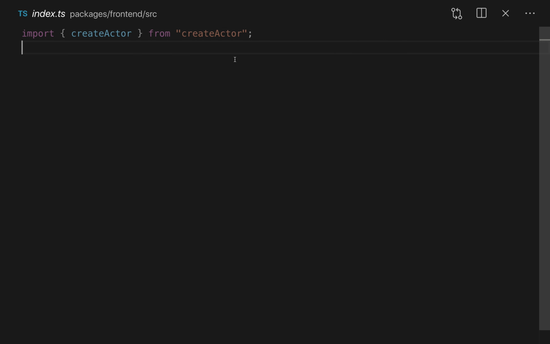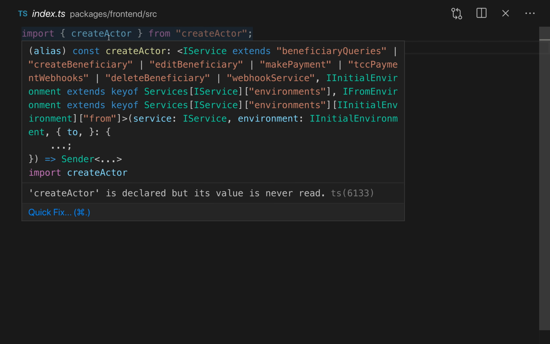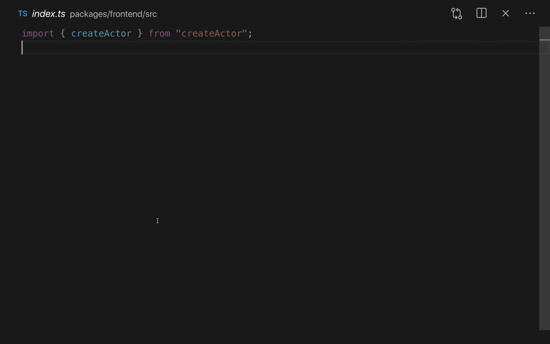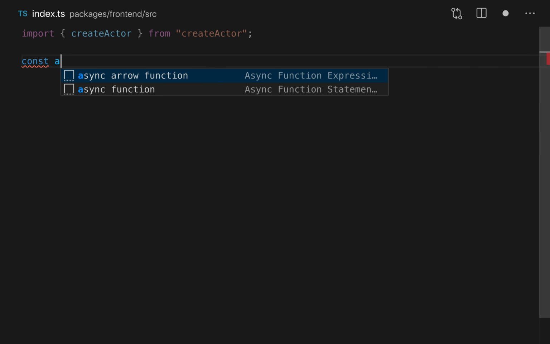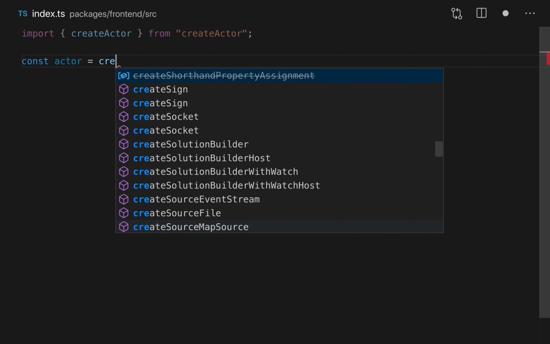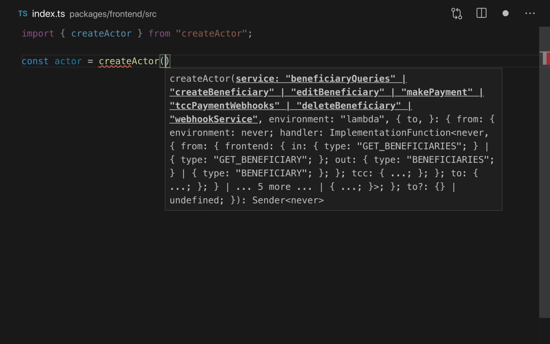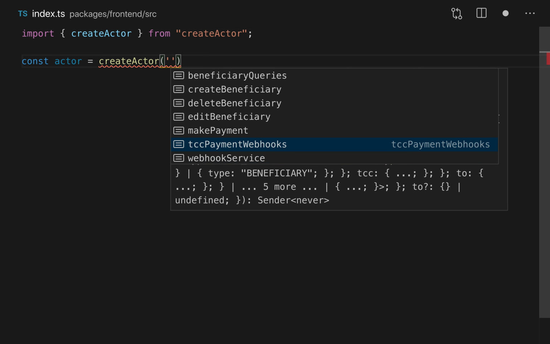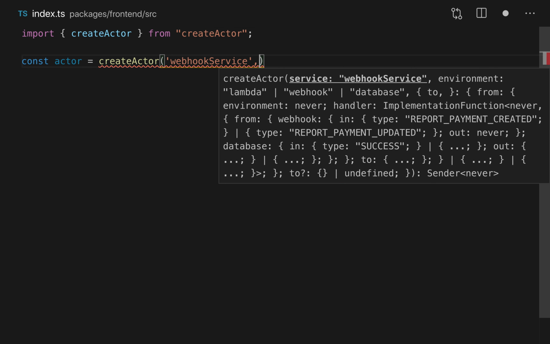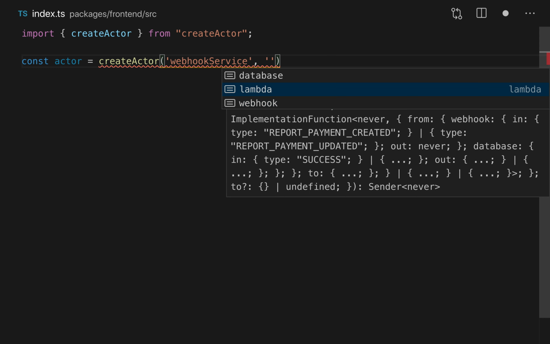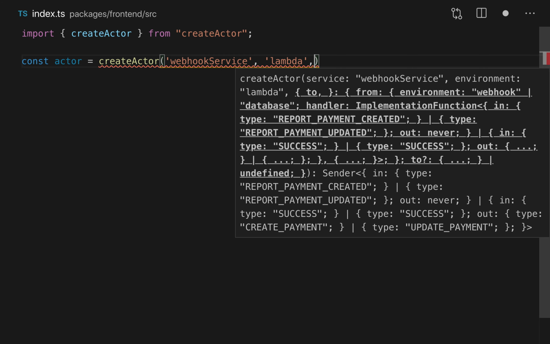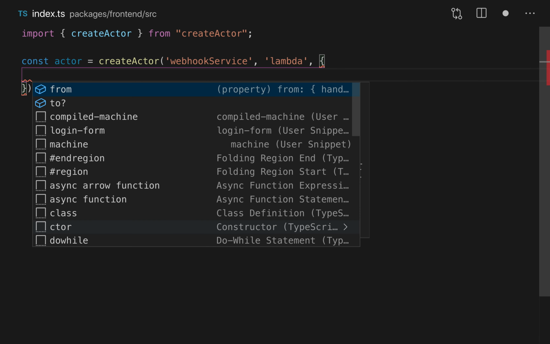running on my localhost, and it's spawned a function called createActor. And createActor is going to actually help me implement this functionality in my code. So I'm going to go const actor equals createActor. I'm going to say which service I'm describing, which is my webhook service. I'm going to say which kind of environment I want to represent here, which in this case is going to be the Lambda. The Lambda is the one that does all the work. And then I'm going to pass it an object.